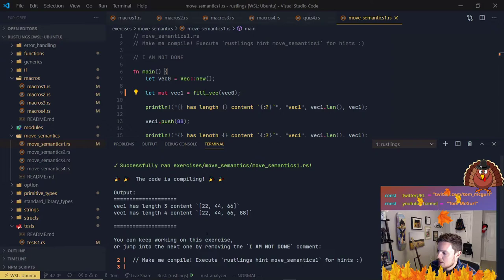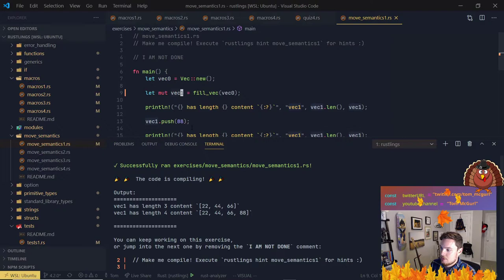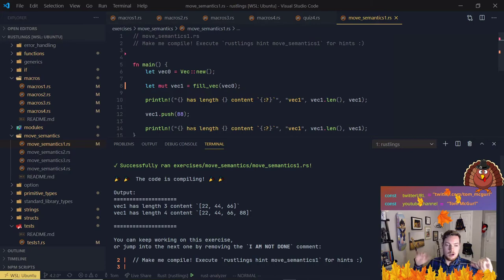And there we go, that's it. So again, what we did here was we tried to mutate vec1 after setting it equal to the result of fill_vec, but vec1 wasn't declared as mutable. So by declaring it as mutable, everything works out and we're all good. So we'll go ahead and remove I'm not done, save that, on to the next one. Patatas, quiz from chat.